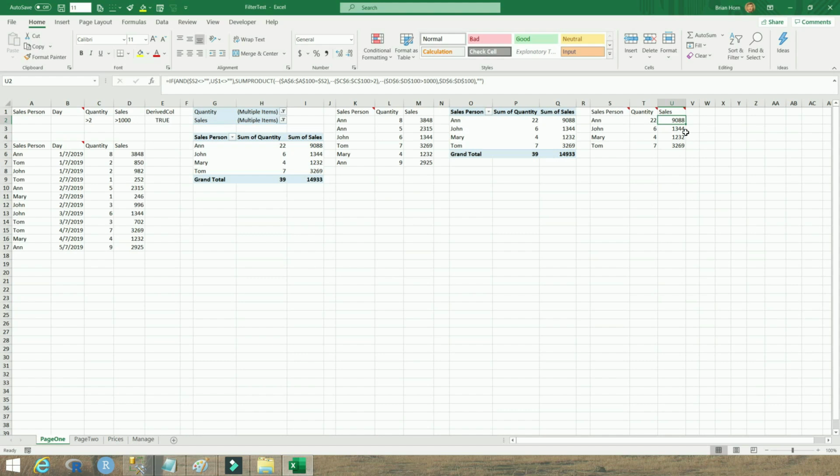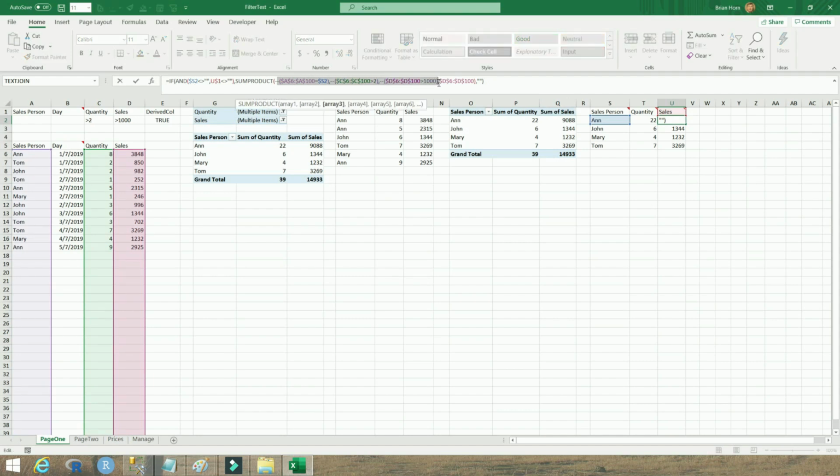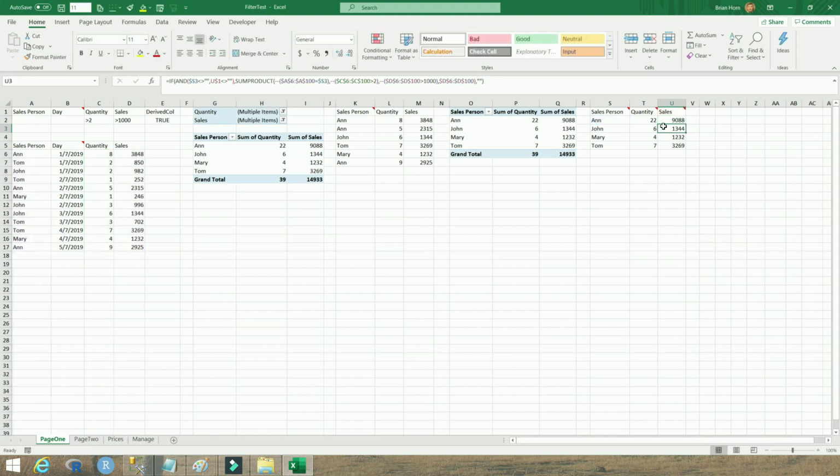Look over here for sales. We will only want to include sales that are greater than 1,000, but also where the quantity is greater than 2. So the first part of this SumProduct is exactly the same between the two totals that we're doing. The only difference is what you eventually multiply it by, because you're just going to get 1 or 0 from the first 3 multiplications. Then you multiply it, in this case, instead of the quantity, by the sales. And then you get the different values for sales. Do the same thing for John, Mary, and Tom.